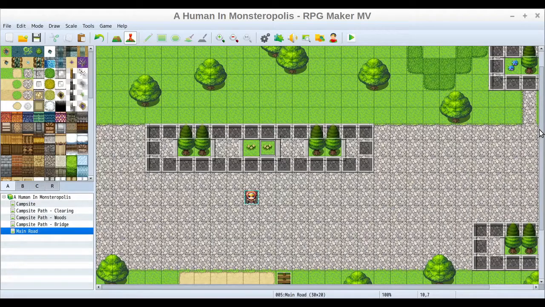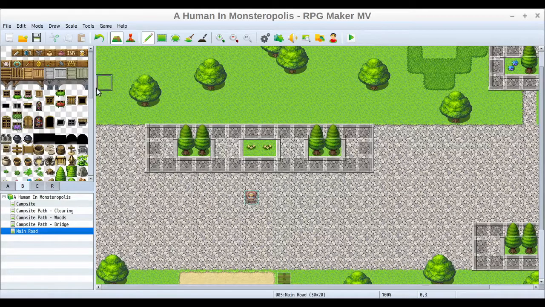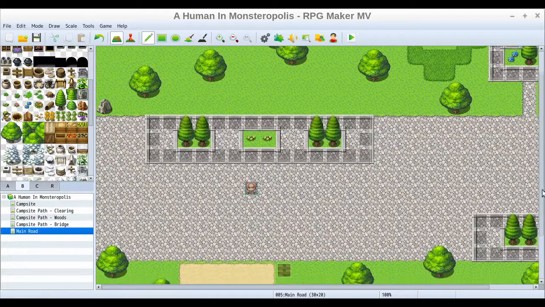But another thing that I want to do now, I think, is go back over here and maybe to the B tab. And I'll just put a rock here just to kind of block the player off a little bit. And maybe one here as well. Actually, no, we don't need one there because we got the tree. So the tree does it for us there.